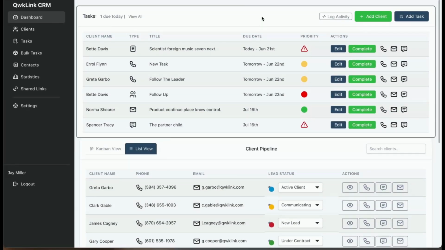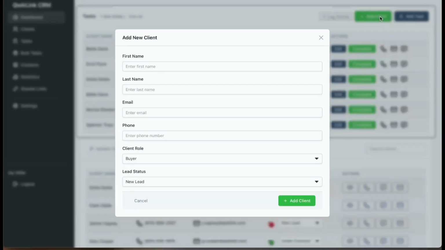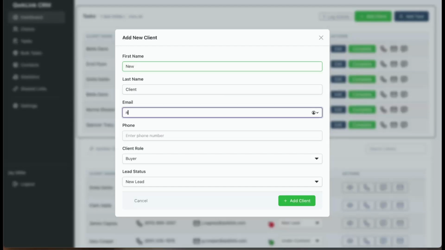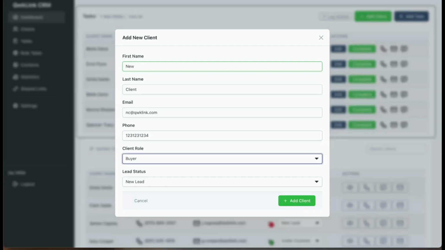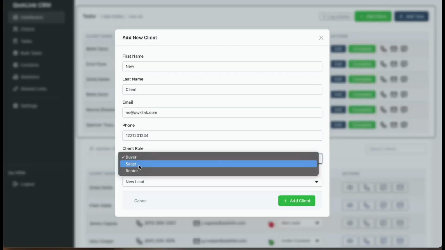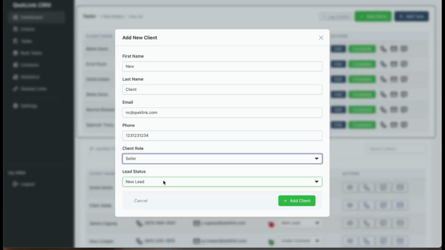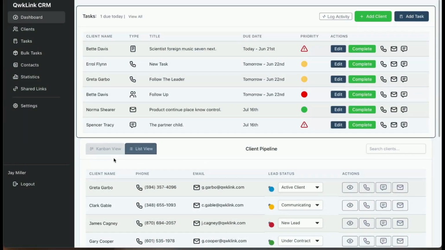Now adding a client, super easy as well. You've got a button right up here, just click add client, and it allows you to add in the basic information for your client. So let's go ahead and add somebody. I'm going to say that they're a seller, and I always put them in as new lead, but you can put them in wherever you like.